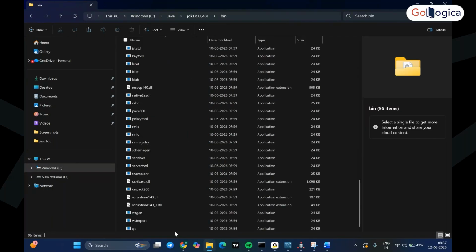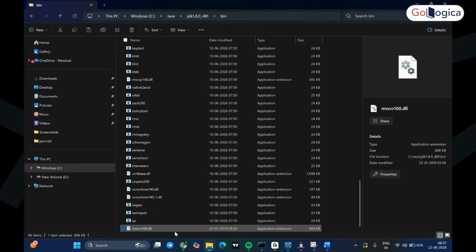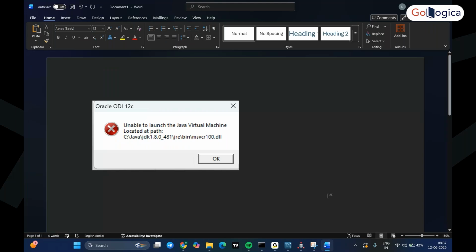Why are we pasting here? Why is it required? Because when you are launching ODI, it is expecting this file, because the Java file has to be opened. It is expecting this DLL file. As the DLL file is missing, you will see an error message: run the Java virtual machine located at the path.